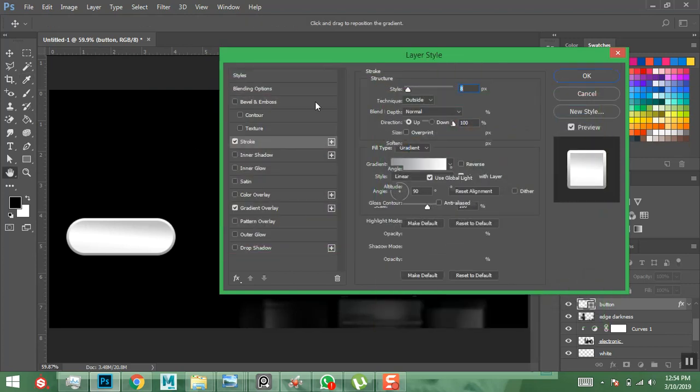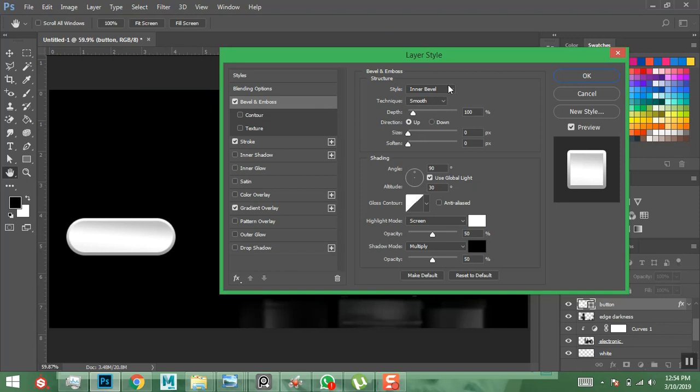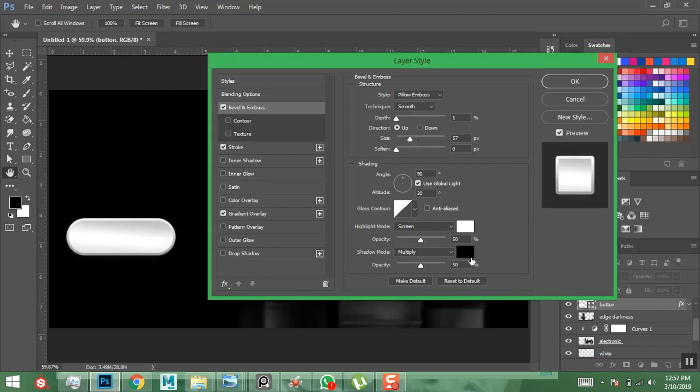Then go to my bevel and emboss. Oh no, I want to use this pillow, or maybe I should use something different, maybe emboss. So now I'm going to be using the pillow emboss, and then I'm just going to increase the depth like so. Okay, take down the size. Something like this should work. That's fine. Then click OK.